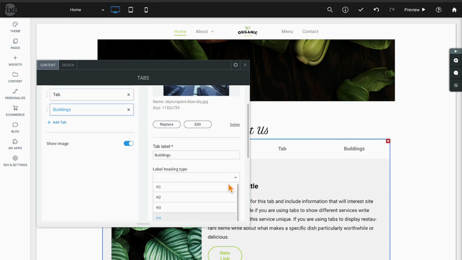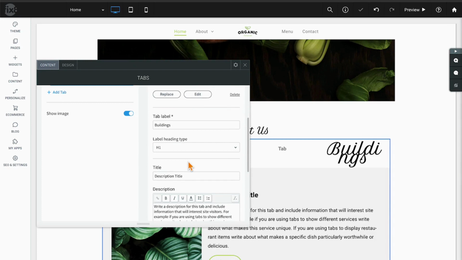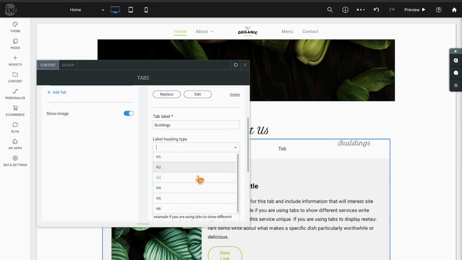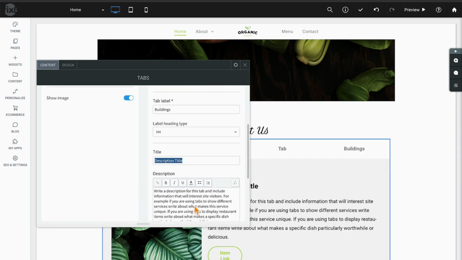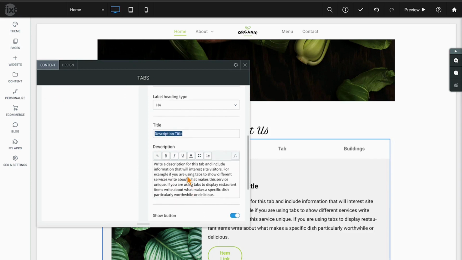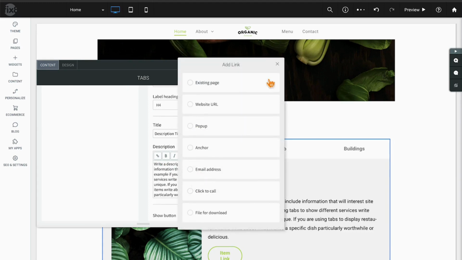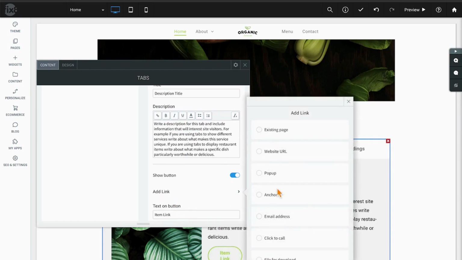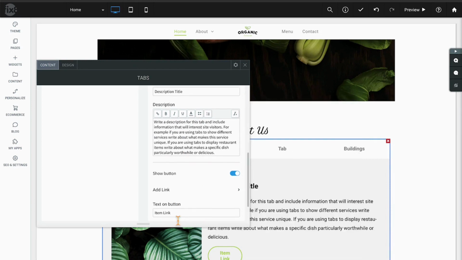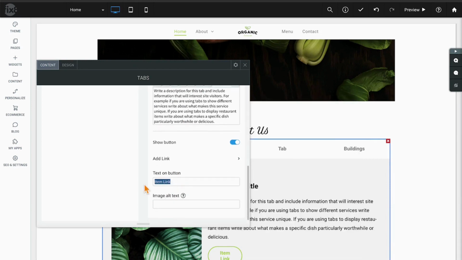You can actually control the heading type of the tab. So if you want to use a heading 1, 2, 3, any of your presets, you of course have the opportunity to do that, and it will pick up the site styling. You have a title option, a description field, and important to note that you can add links just like you add links anywhere else in your site. You have the option to show a button that would link somewhere, as well as add the actual link to the button. And of course, you control what the button reads as well.